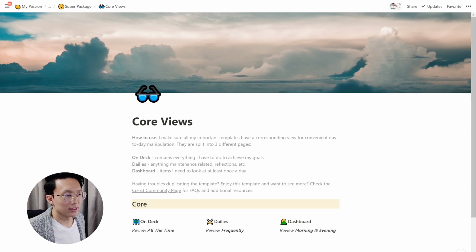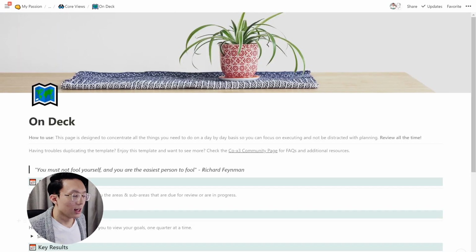Essentially, all my important templates have a corresponding view for convenient day-to-day manipulation. Let's look into OnDeck. This page is designed to concentrate all the things you need to do on a day-by-day basis so that you can focus on executing and not be distracted with planning. And you should review this all the time.